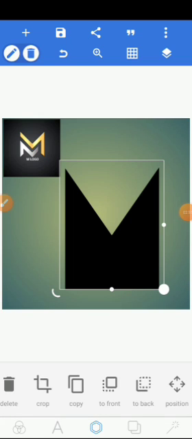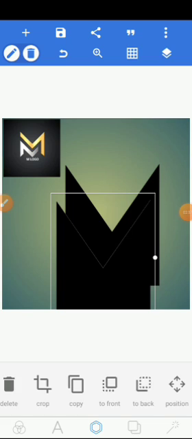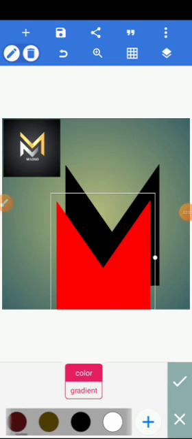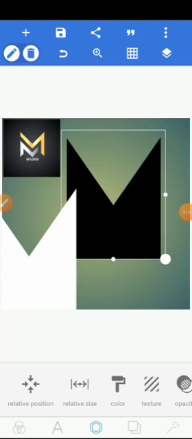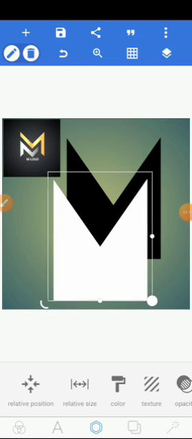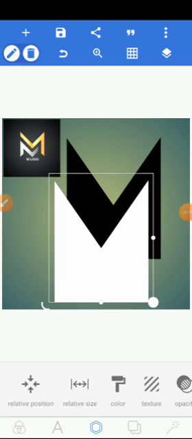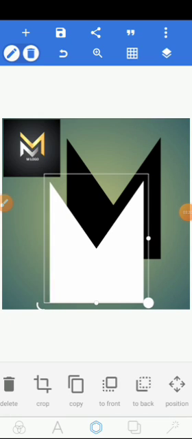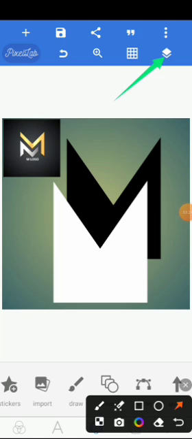It's okay. Then we are going to copy this shape, this one, copy it. We are going to put it on a white color. Before then let's move this one upward. Then we are going to place this one this way. I think it's okay like this. Then let's merge again.